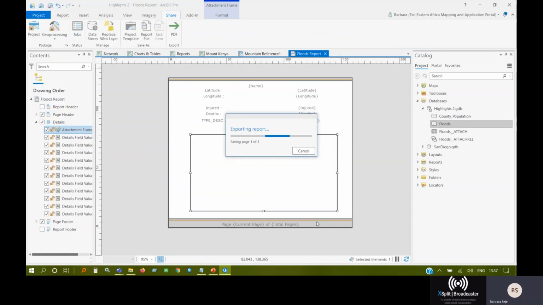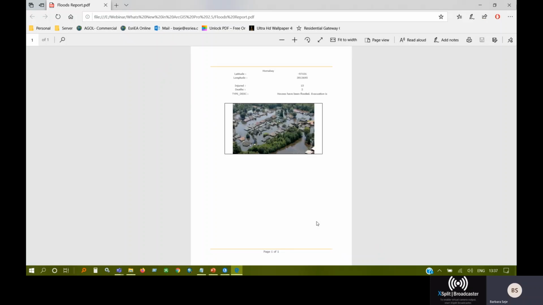So it's exporting my report. We'll have it in a short. There it's opening. So you can see a sample of what a report with an attachment actually looks like. So there you go. As you can see, I made changes to the title, the latitude, longitude, and I have the injured, I have the description. So if you have more fields, just play around with how you want your report. And the good thing, as I said, the new part is that you have your images.